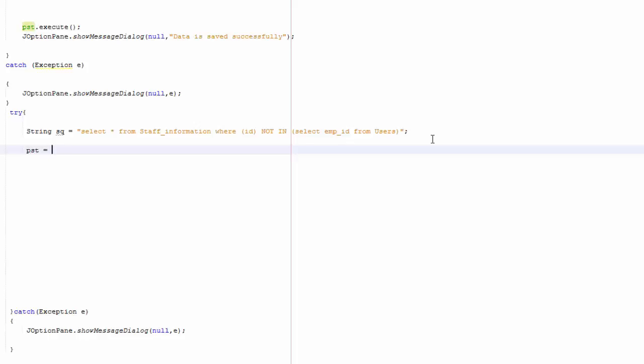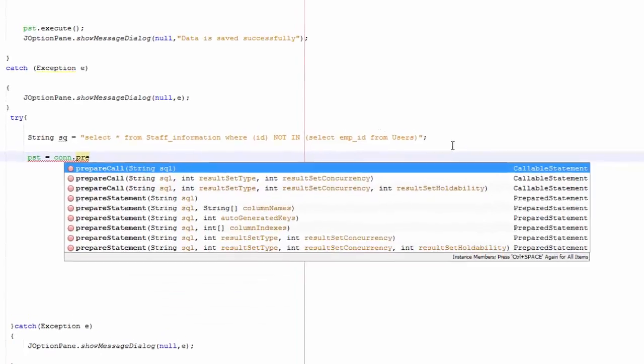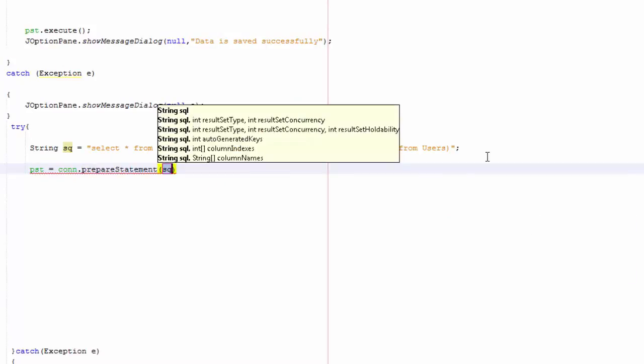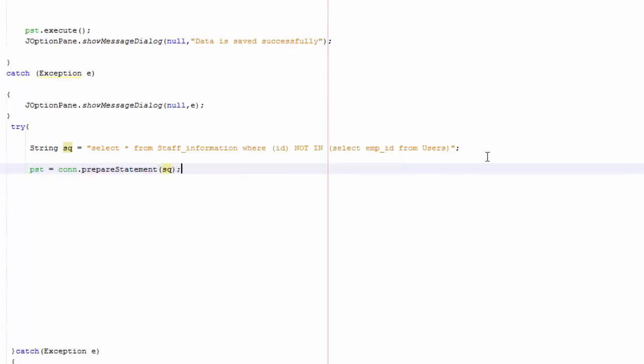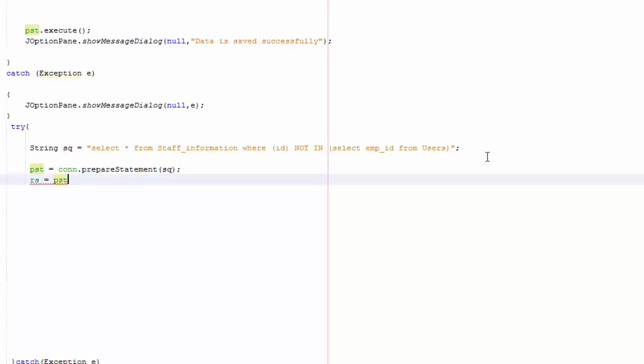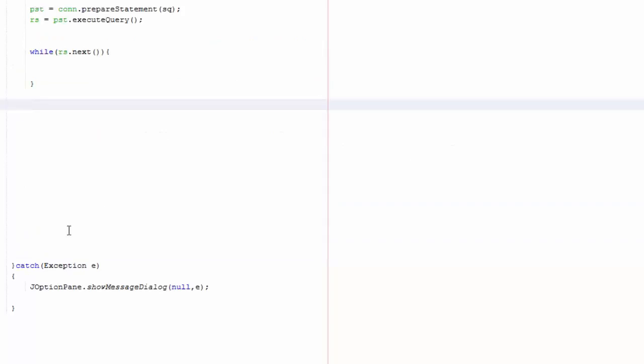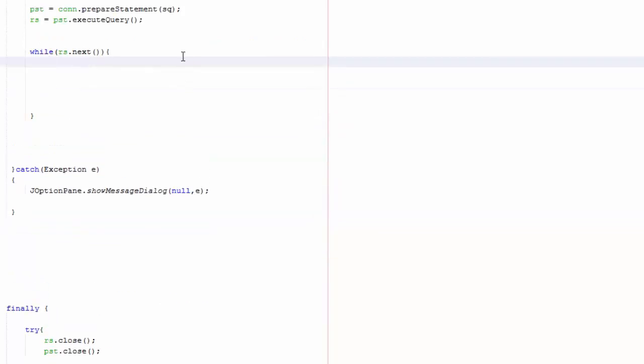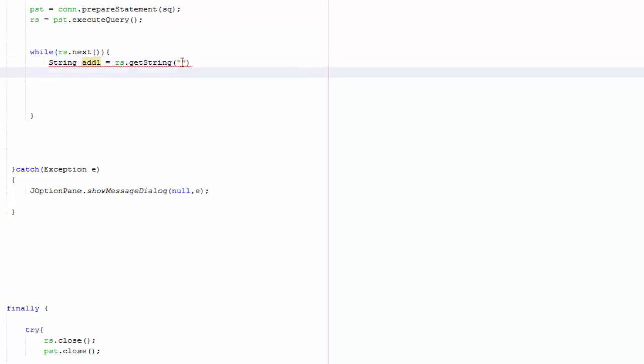So we're gonna say pst equals con.prepareStatement(sql), and then we're gonna say rs equals pst.executeQuery, and then we're gonna say while rs.next. So we're gonna say String add1 equals rs.getString, we're gonna get the ID.